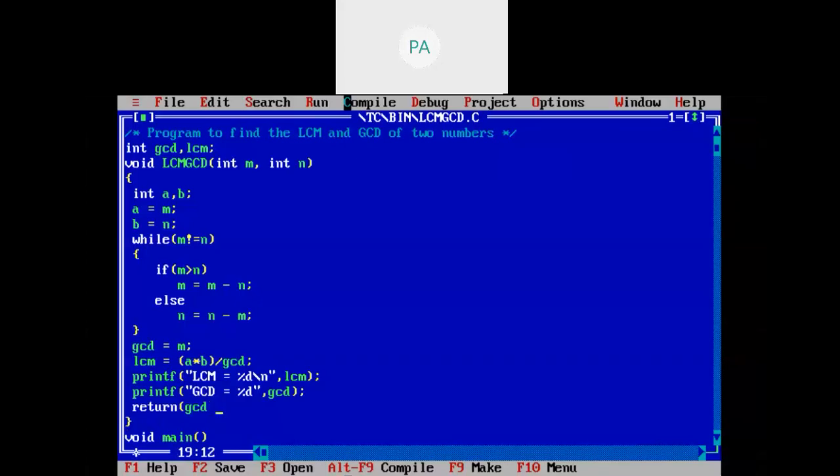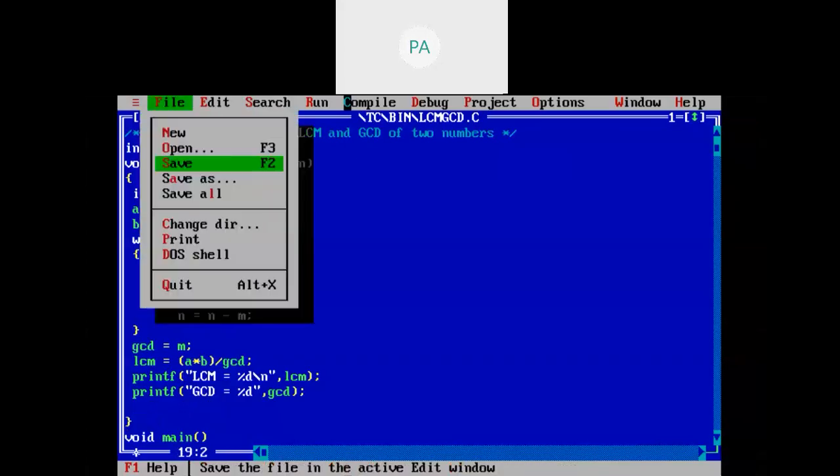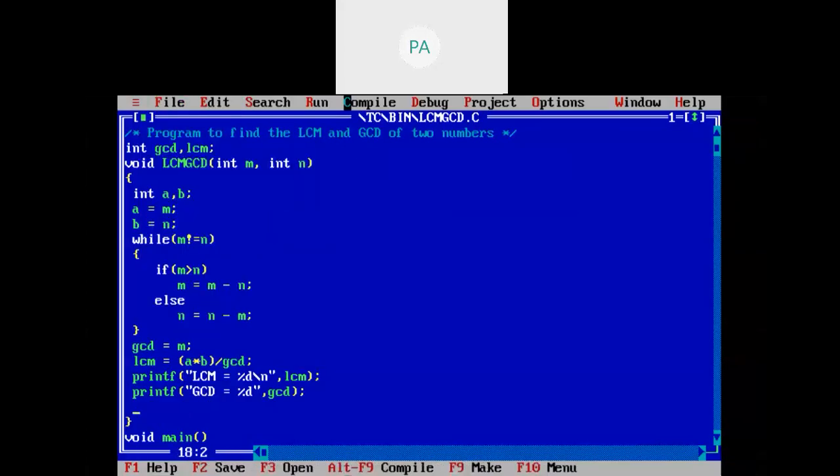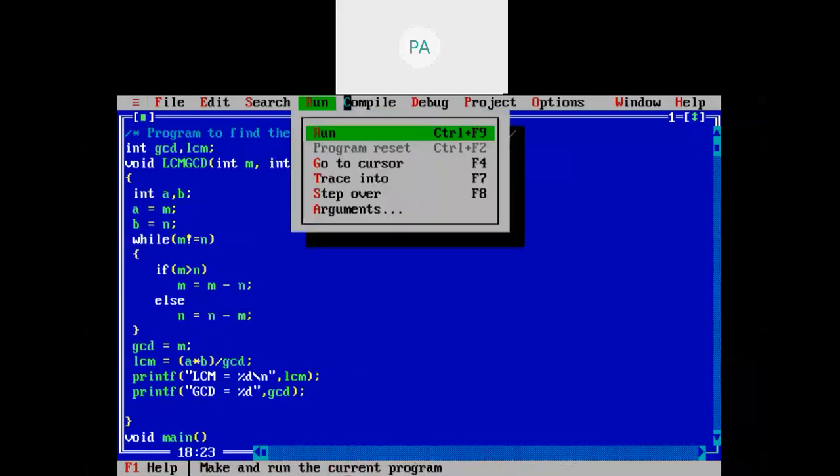For that reason, in this function itself we can print both the values: LCM is equal to LCM, GCD is equal to GCD. So this is a function with arguments but no return values. Let us execute this program.